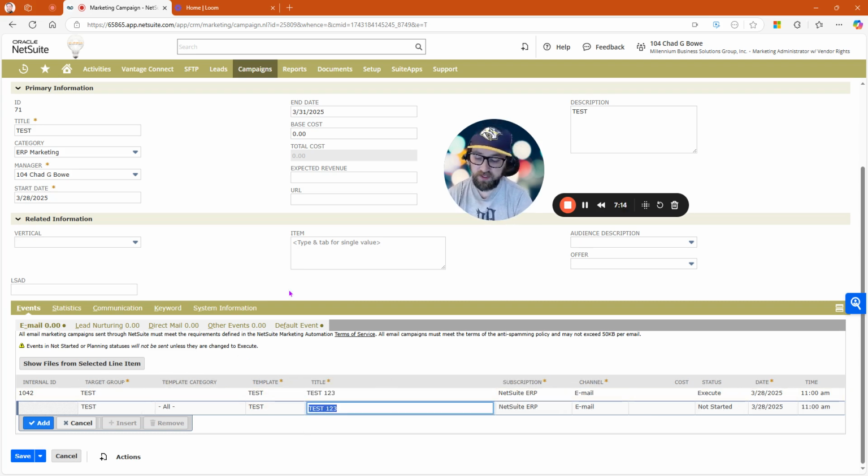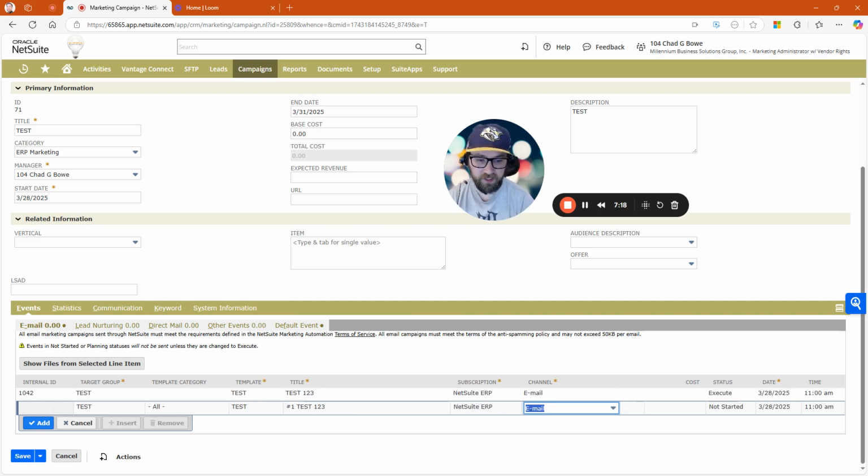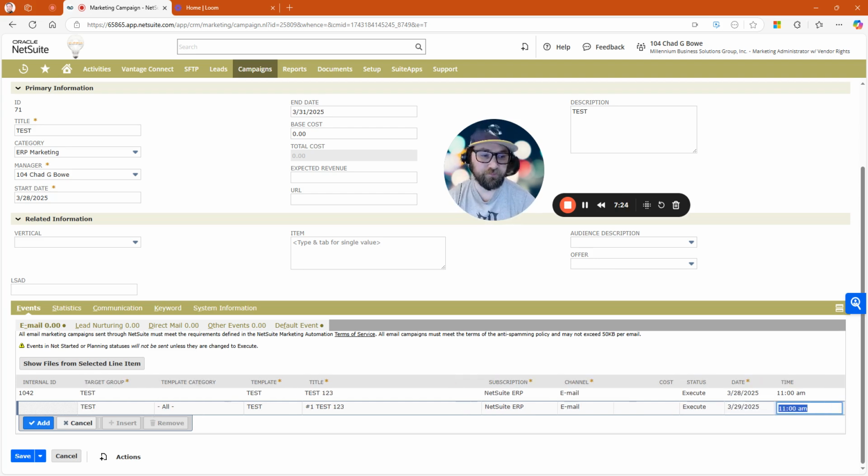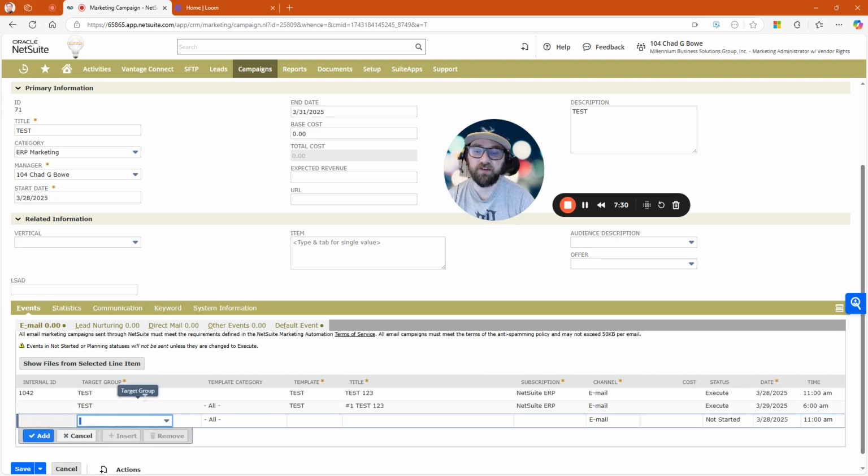So then you can do this and you can do number 2, test 1, 2, 3. Again, same thing. You can go and execute it and say you want it to go out tomorrow at say 6 a.m. and you want to get there bright and early, you can do that and you can repeat that for anything in the campaign. Once you save it, it's ready to go. So that is how you set the campaigns.